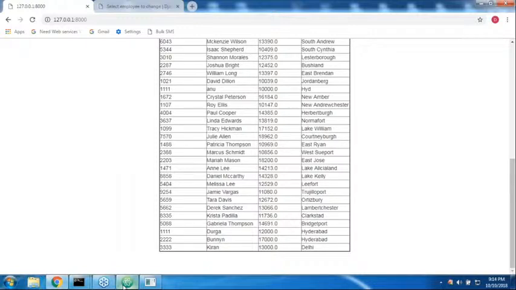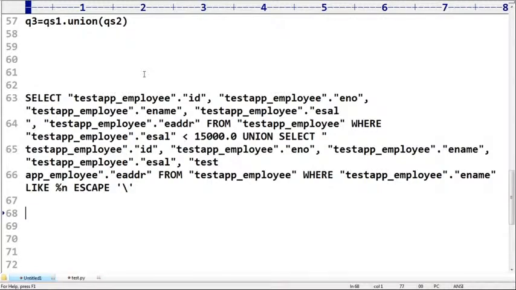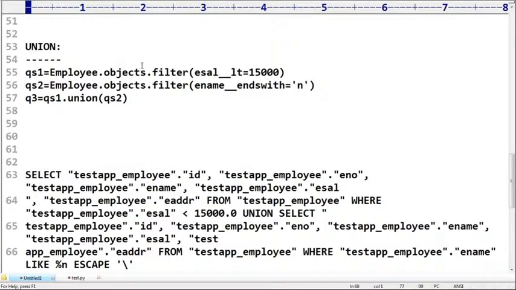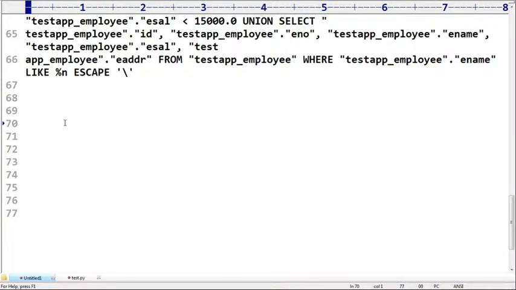Well, sir, that's all this is. Don't worry about the union operation. There is some number of records. Union means just to combine results from query set 1 and query set 2. That's it. Now the important point here is you can work with multiple tables also.